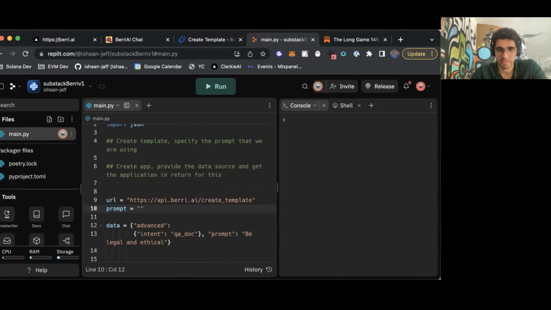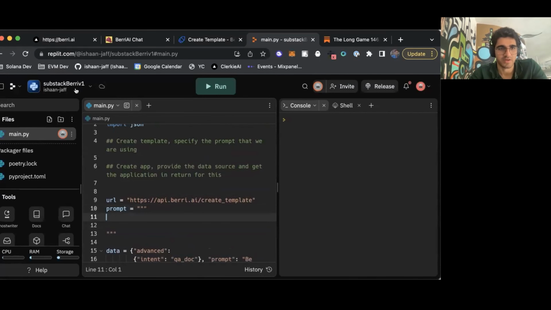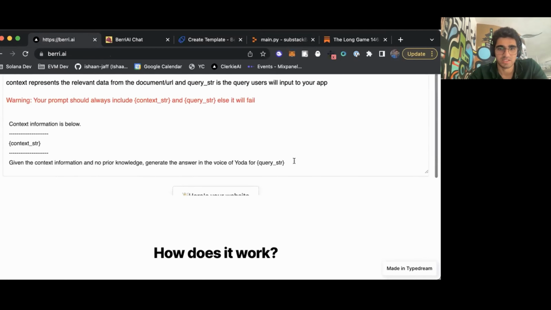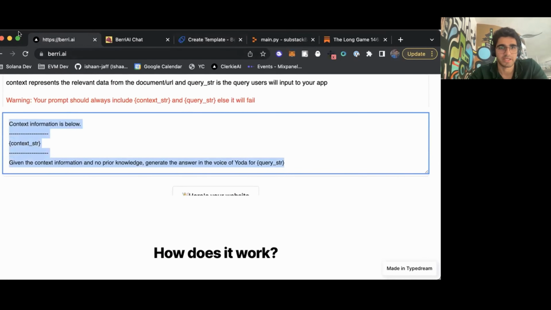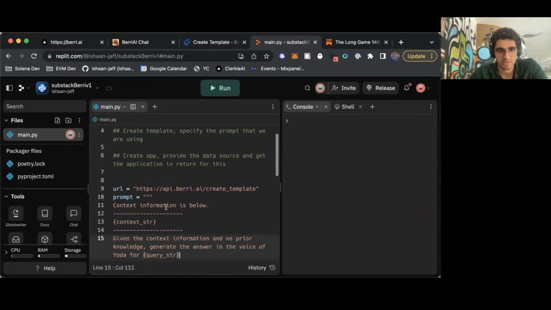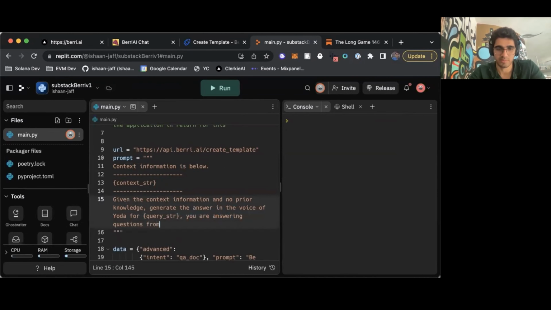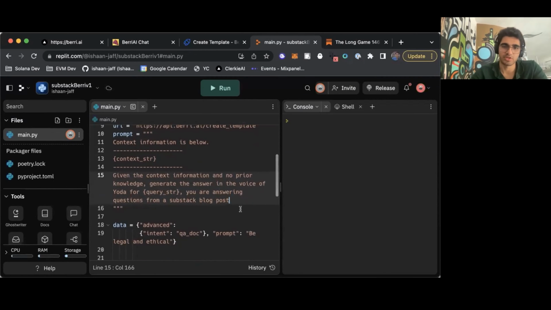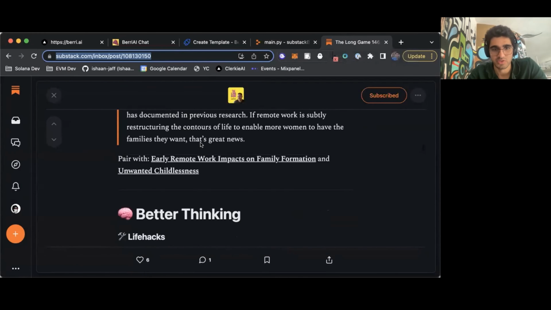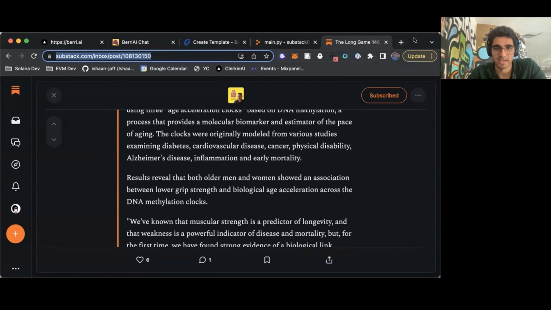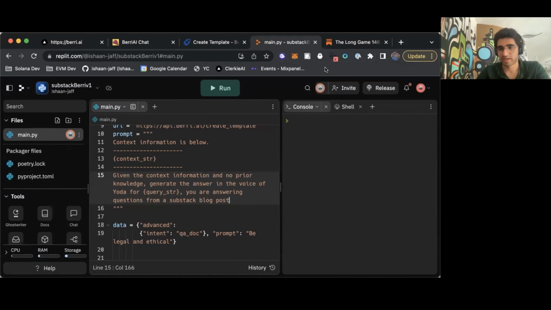In step one, when we went through this for Yoda, we specified our prompt that gave us a sufficiently decent result. So I'll paste that into the Replit that we have going here. This is the prompt: given the context information and no prior answer, generate the answer in the voice of Yoda for the query string. And then we'll say you are answering questions from a Substack blog post. When you're doing these, you can also dynamically set this. So when you're setting the prompt based on the author, you can parse who the author is, and then say in the prompt itself, you are answering questions for Mehdi, or you are answering questions for this author.